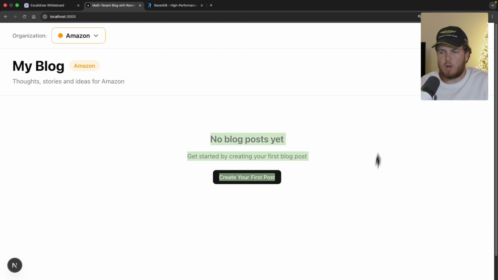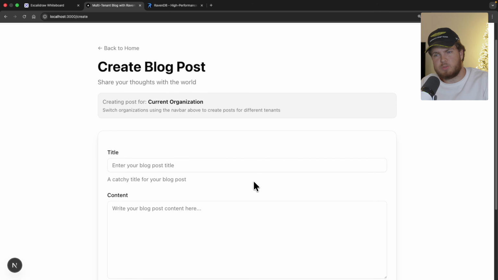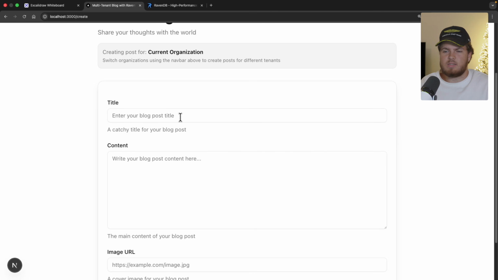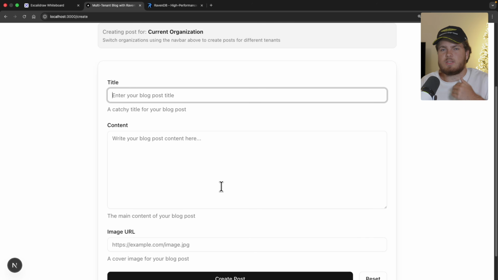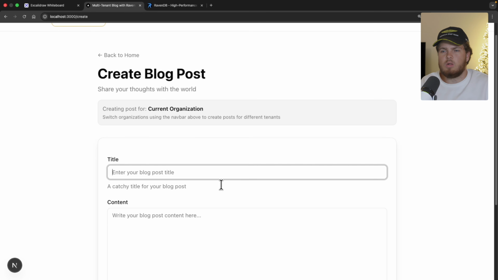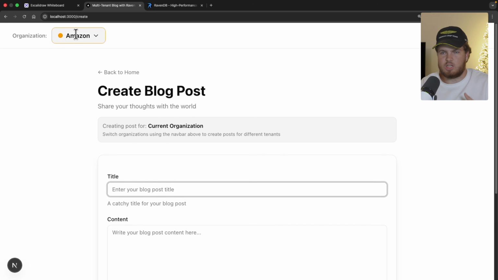So here we want to render all of our blog articles. Currently, I don't have any blog articles because, who would have thought, I haven't set up any database yet, and I can create an article. If I click on create blog article, I can add a title, content, image, and then once created, this blog article will be linked to the organization itself.